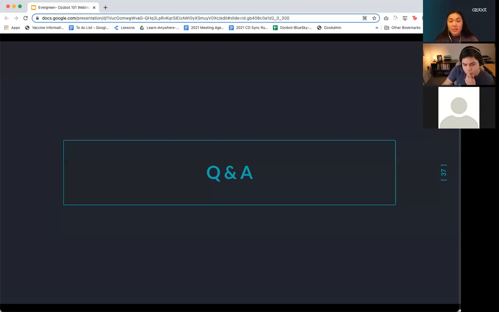Ozobot Blockly can be used with iPads. It can be used on a web browser, on a laptop computer, if you go to ozoblockly.com. And are there any other devices that were compatible?